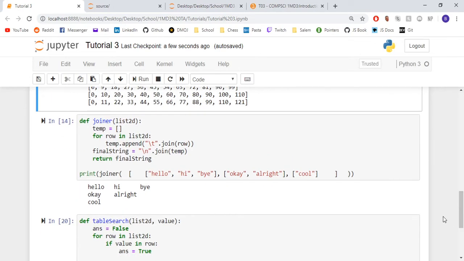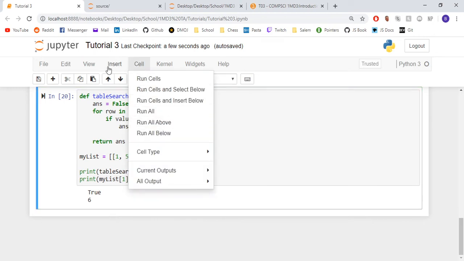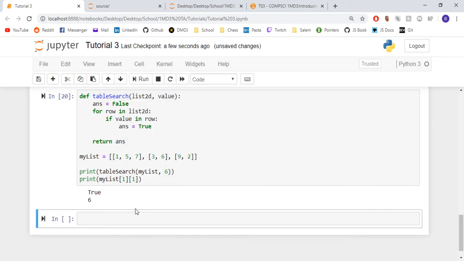So I wanted to go over a quick question. We're going to add another cell here. I wanted to go over something that a lot of people struggled with from assignment 2, which was subset sum.